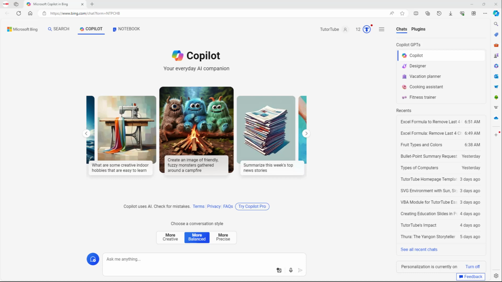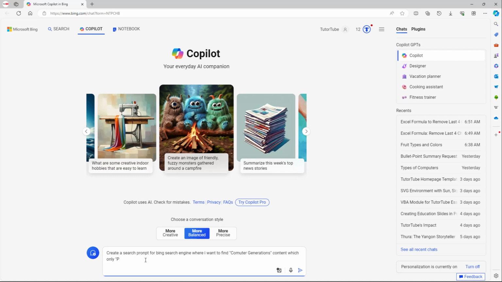If you want to create a specific search prompt, then you can utilize Microsoft Copilot for that as well. For example, let's say I ask it to create a search prompt for the Bing search engine where I want to find computer generation content with only PDF file type, just like this.